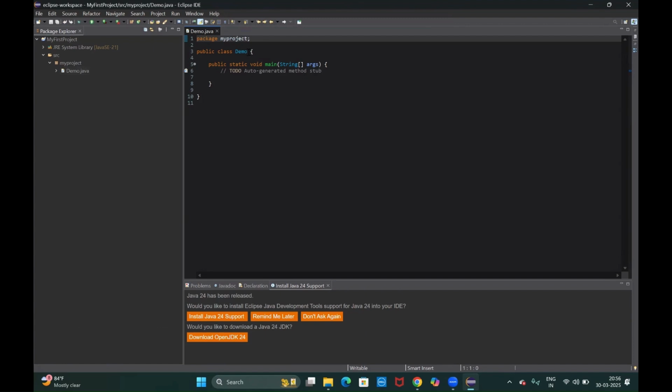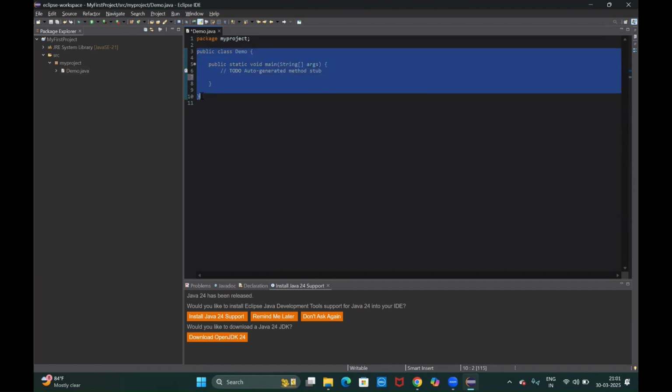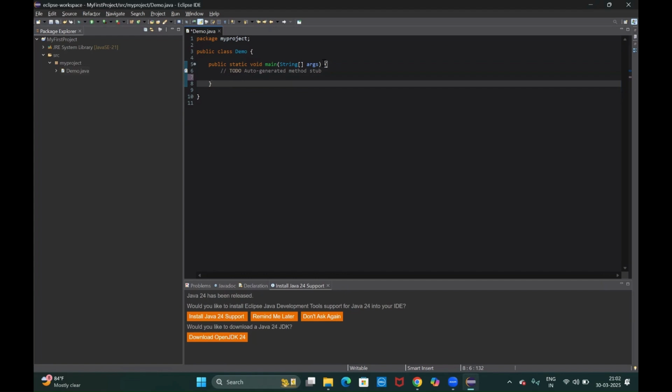Here you can see your demo class is created. Your class is generated. Then here is your main method. I will tell you how the main method works and what this main method is in a separate video. So right now, just to check whether your class is created and it is working fine.